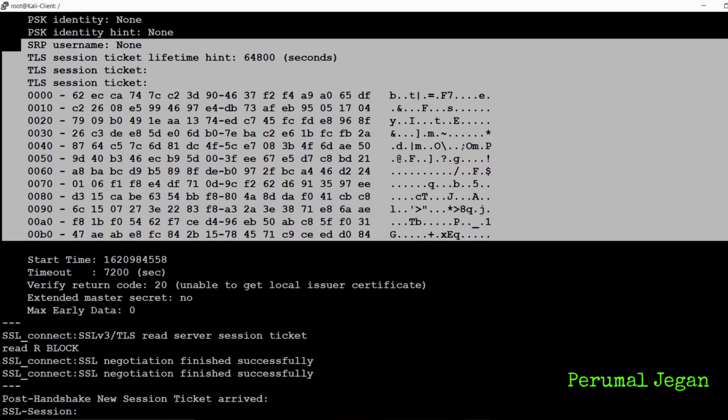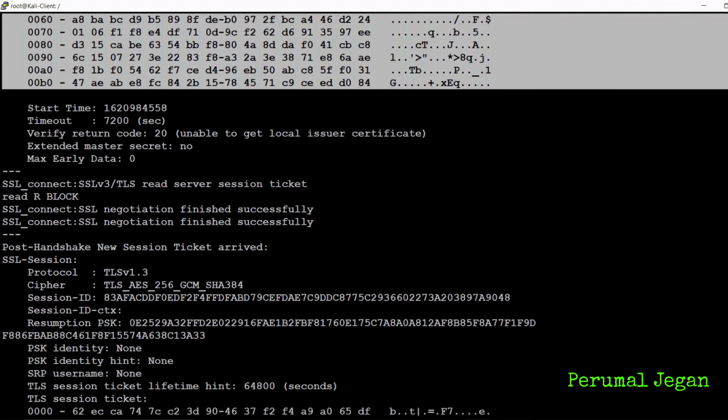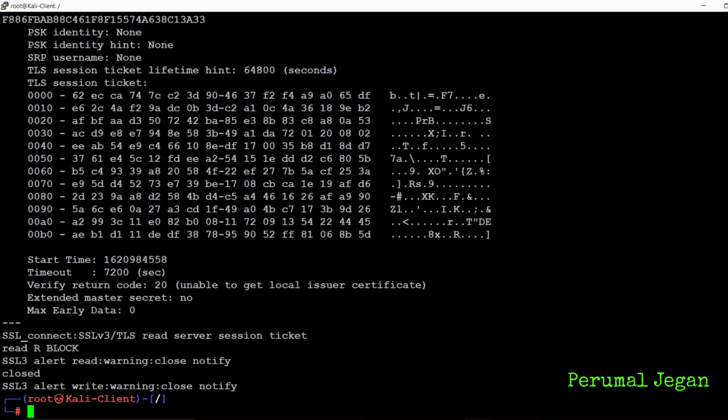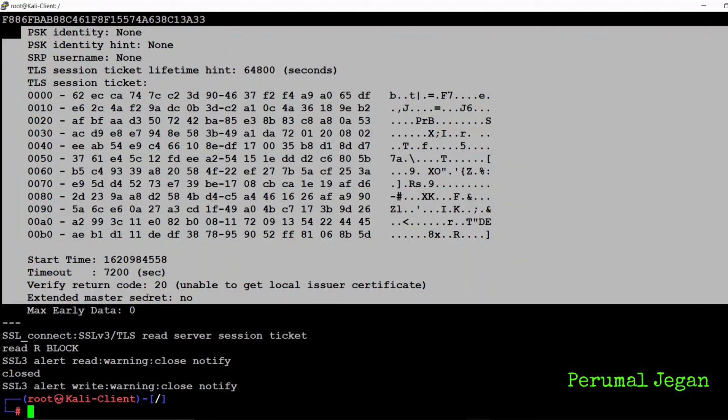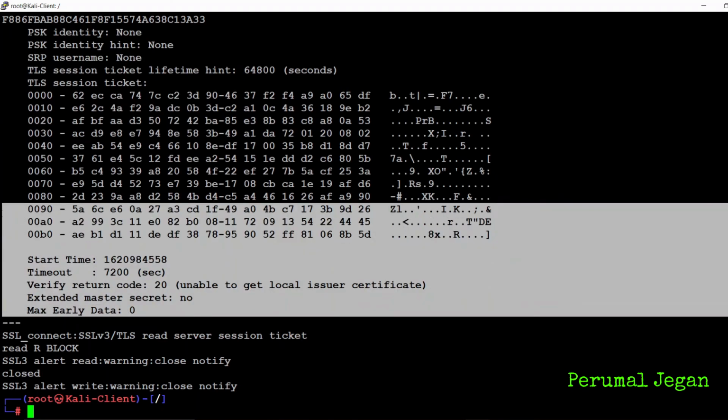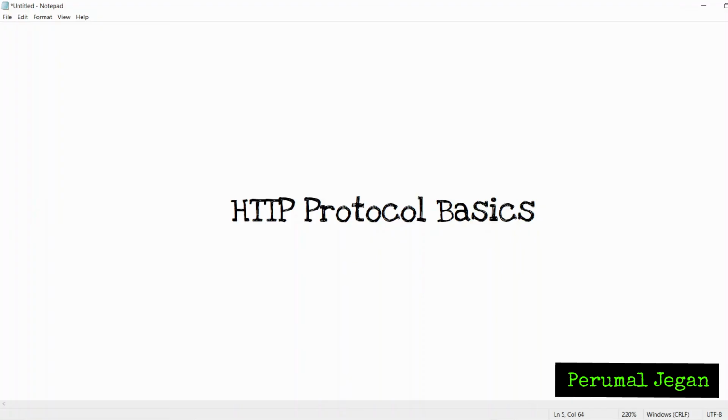It validates the session information. It gives each and every detail that is being exchanged between the client and server. And yes, this is what I wanted to share.